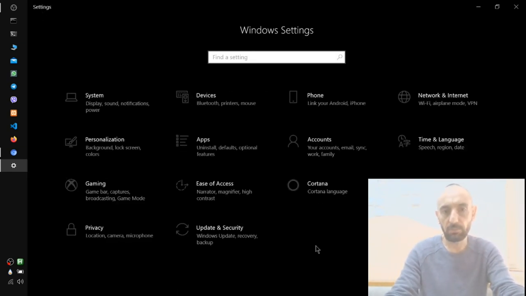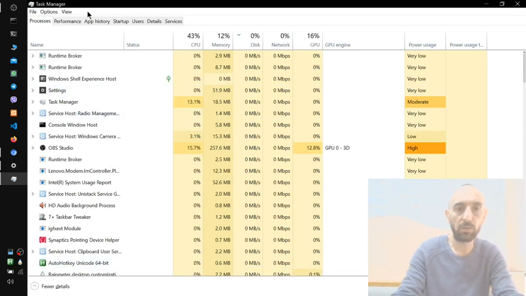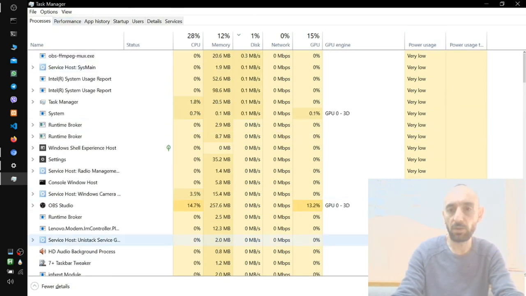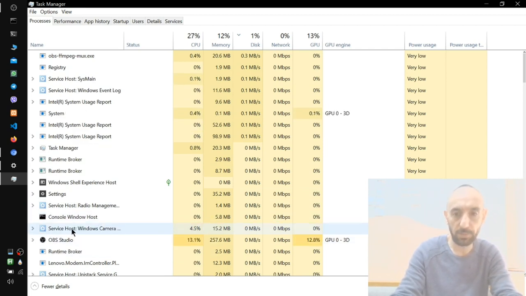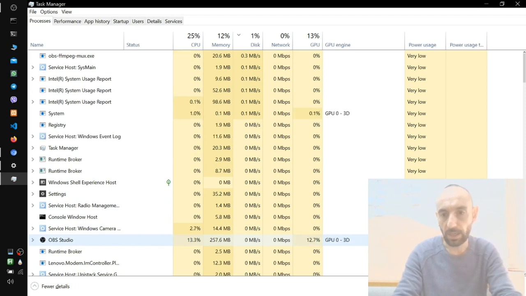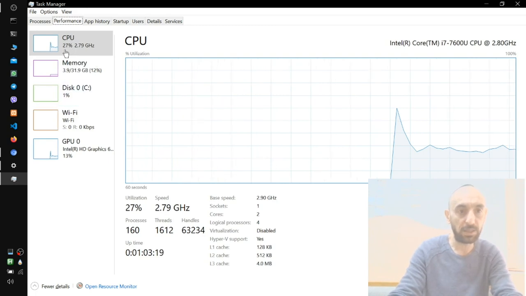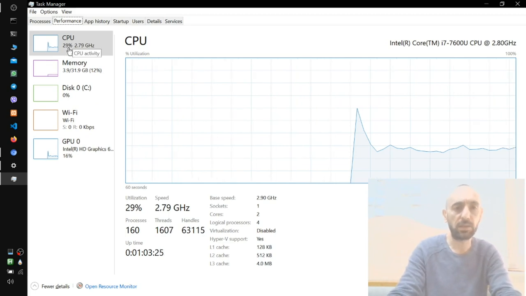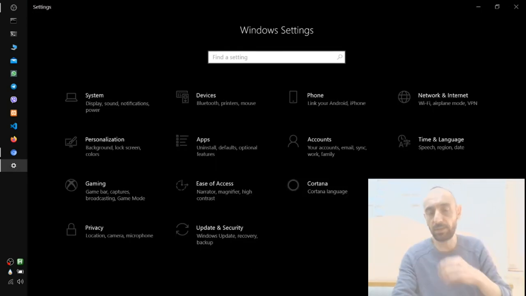Now Windows becomes faster. Let's check the taskbar. See how it's improved. So look, everything is low. Only this one, because I record this video, so I have the OBS Studio, and it's moderate. Okay, performance. Look, with the OBS Studio and streaming, I have only 26% of the CPU. So it is good. Close.